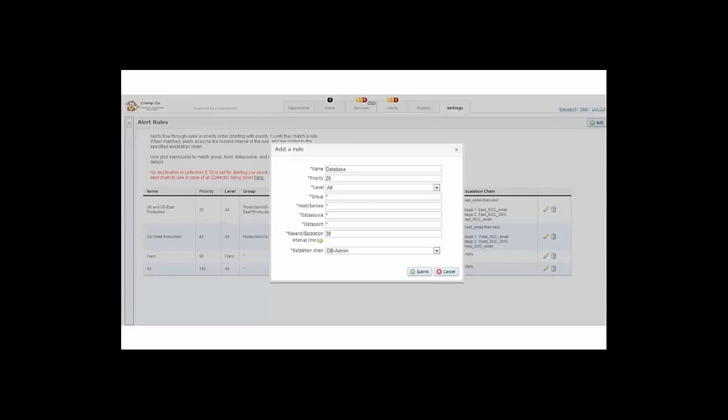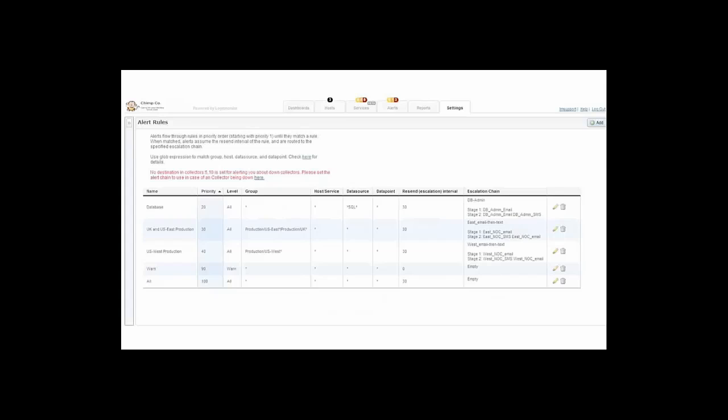So we'll go back to our alert rule, and I'll fill in the data source field to make sure that this rule just matches the SQL specific alerts. So I'll leave the data point, in this case, wildcarded. But note that if we did want to make this even more specific so that it would only apply to a specific metric within one of those data sources, then I could specify a data point as well. So now we have all of our database alerts being sent to our DB escalation chain.